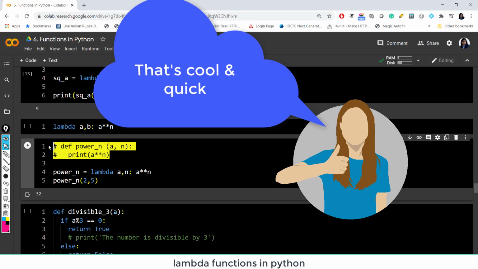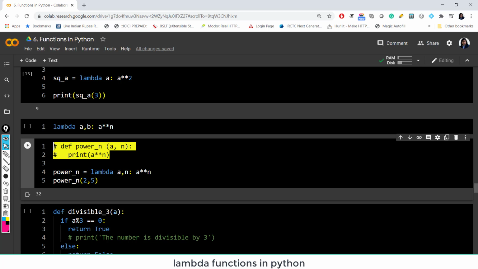If we are defining the normal function, we need to write these kinds of statements here. Here we can use return or print. Usually we should return, but if we want to see the output directly, we can use print also. In a lambda function, we can write it like this. And I have given it a name, power n. So I can call it with any number combination and it will work, right?